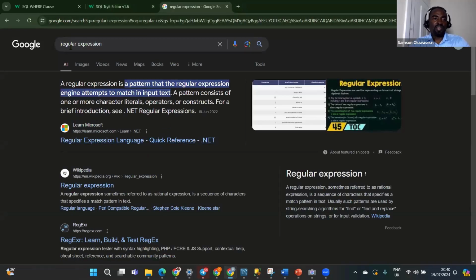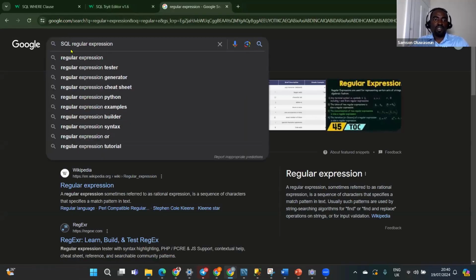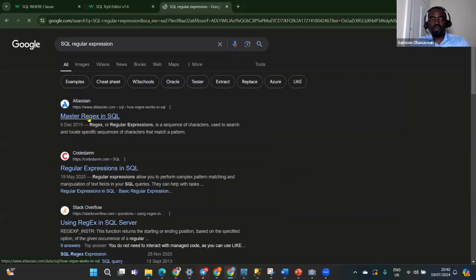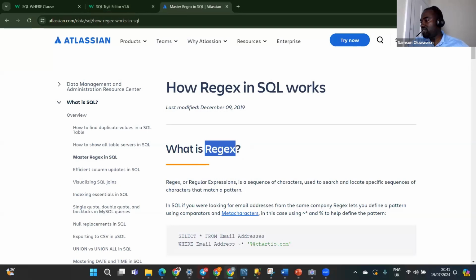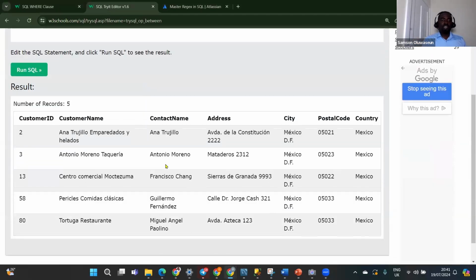So if I go to SQL regular expression, master regex in SQL. Some people call it REGEXP, but it's just for you to know. So I can copy this and paste it in the group. But at least even if it's LIKE alone that you know how to use, I think you're good for now.